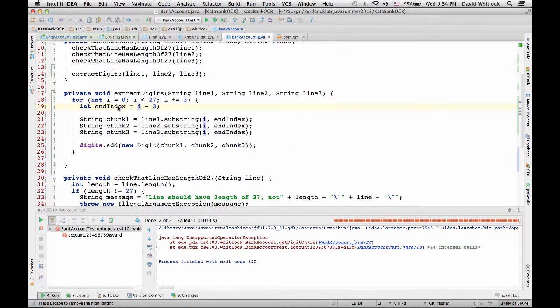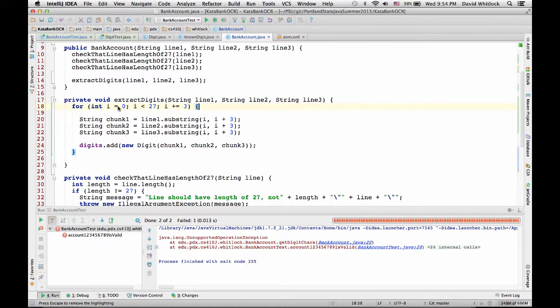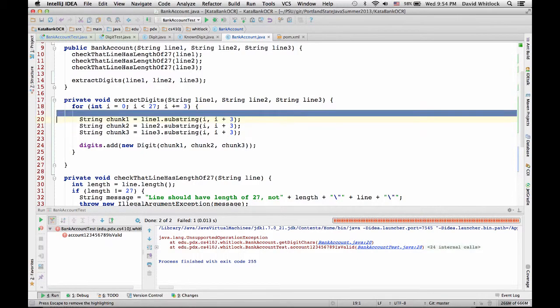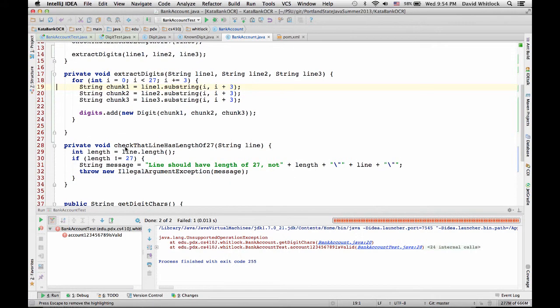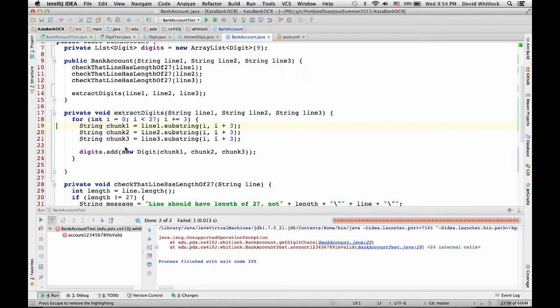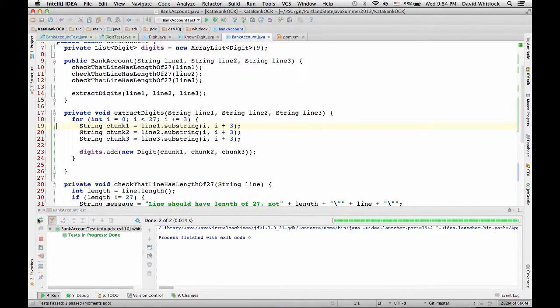Okay, this is easier to read now. I don't need those in variables. i is less than 27, i plus equals 3. I think that'll be good. Okay, and now I'll get digits. I think that's right. Okay, let's give this a try and see what happens. I'll probably blow up some array index out of bounds exception or something like that.